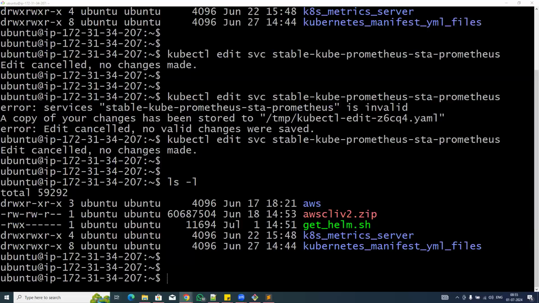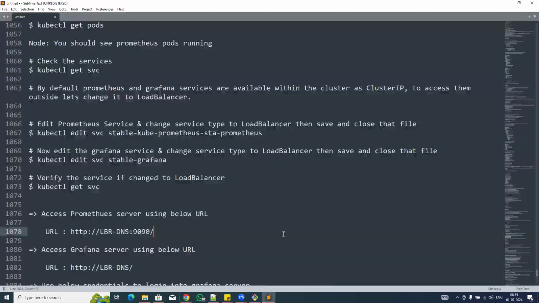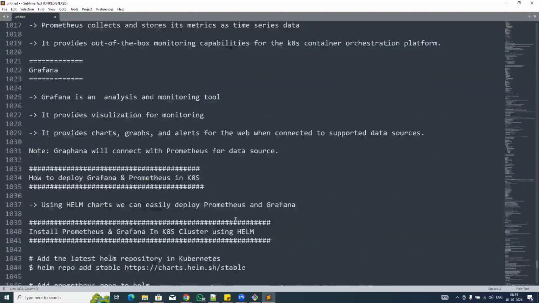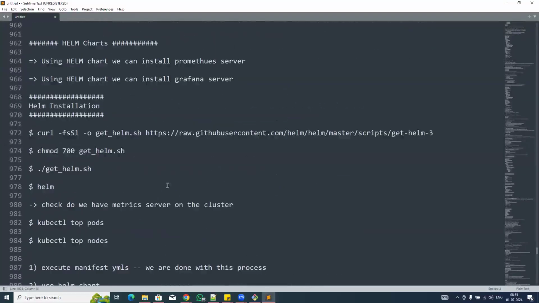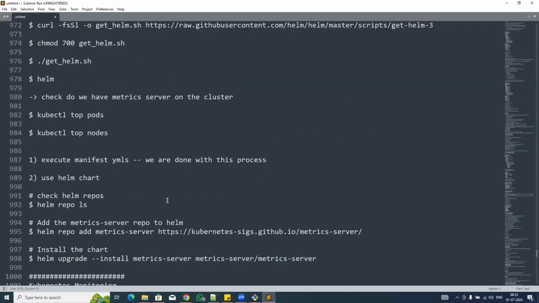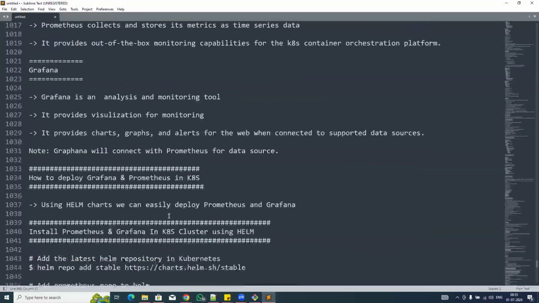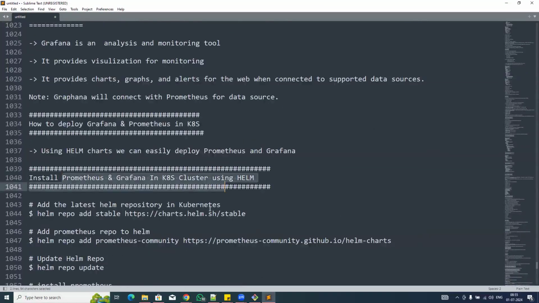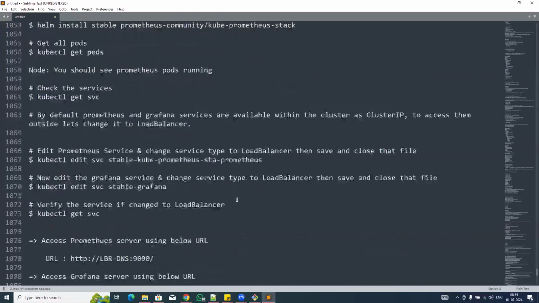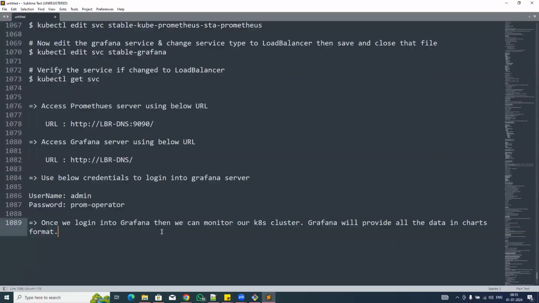So today we discussed what is Helm and how to install Helm in the Kubernetes cluster, and how to install the metric server in the Kubernetes cluster by using Helm chart. We discussed how to deploy Prometheus and Grafana by using Helm chart, and how to access the Prometheus and Grafana URLs to monitor the Kubernetes resources. In tomorrow's session, I will show you how to create our own Helm chart to deploy our application.